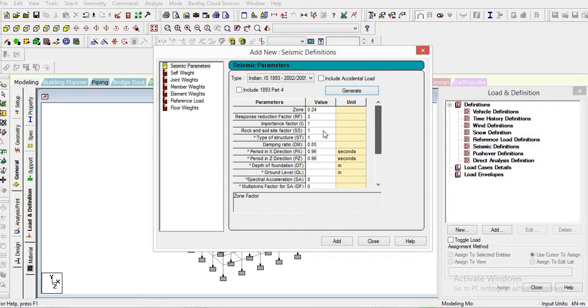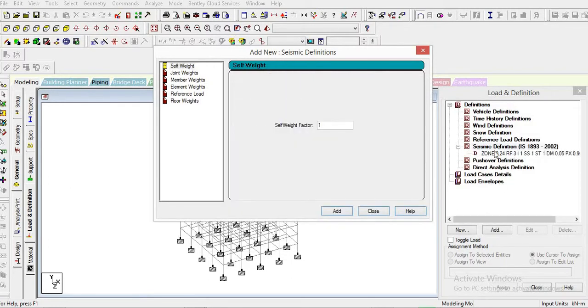Everything has been generated here. You can cross check it. 5% damping ratio, 0.96, 0.96, all the values are there, and then we'll click on add. So this factor has been added. Now the next thing is adding sulfate. Click on add. Sulfate has been added.